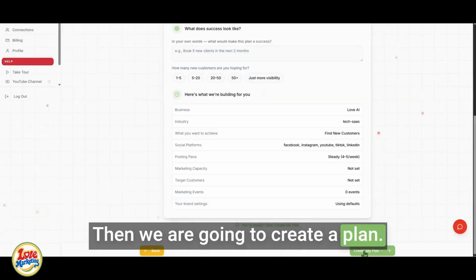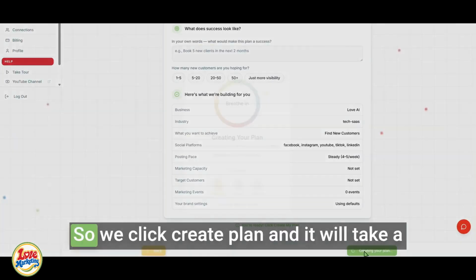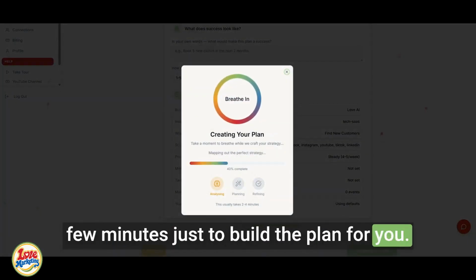Then we are going to create a plan. After the plan is created, we're going to select topics and then create the topics. So we'll click create plan, and it will take a few minutes just to build the plan for you.